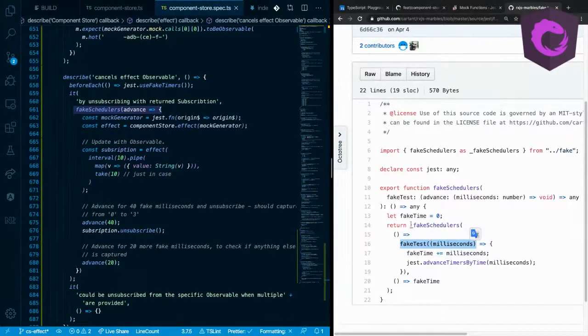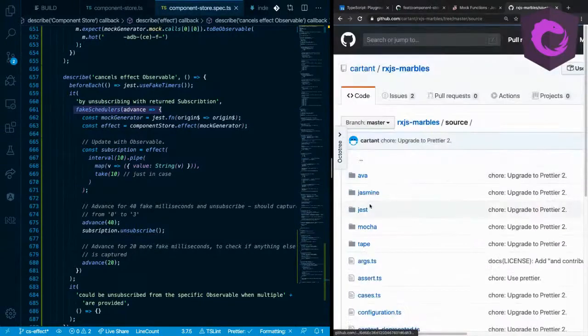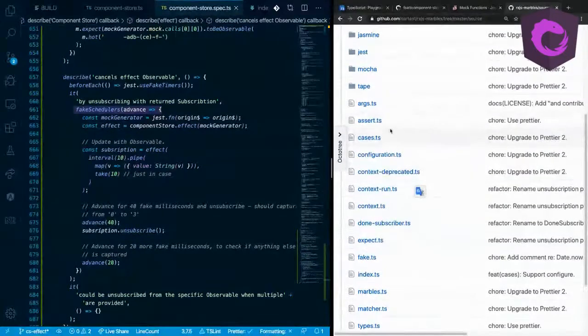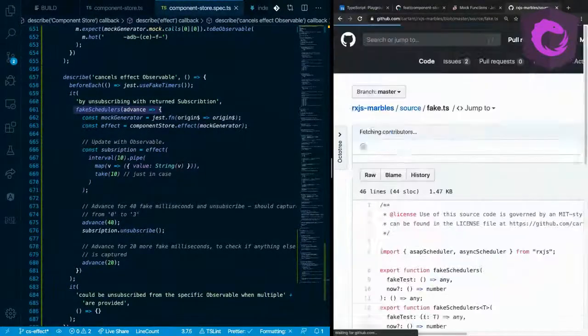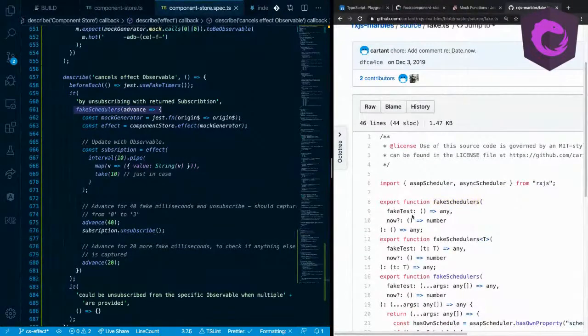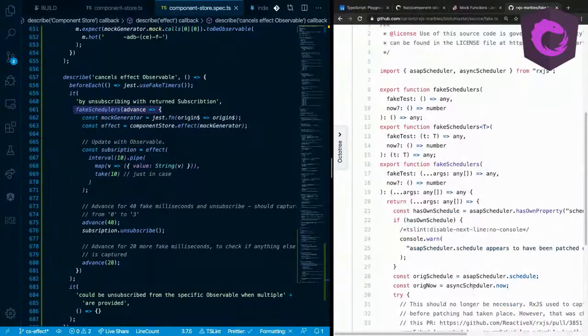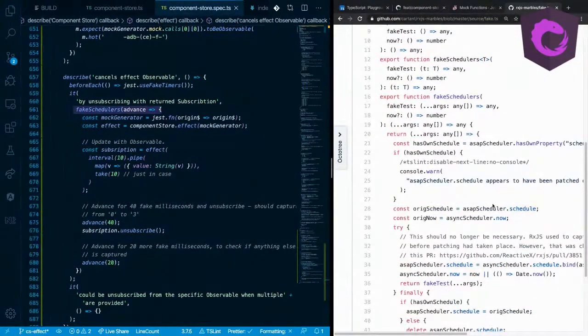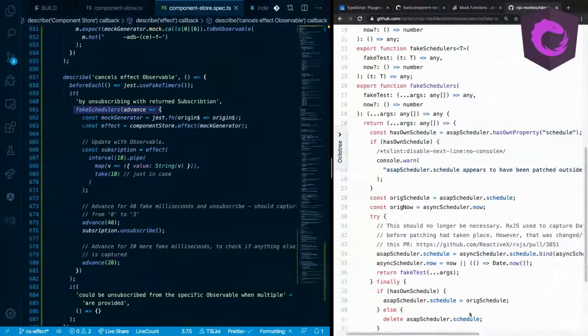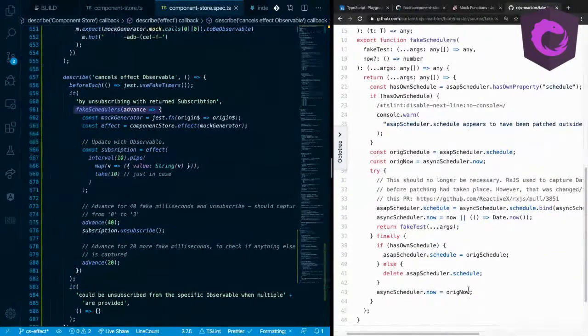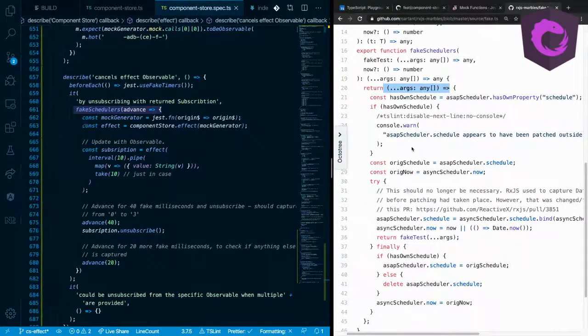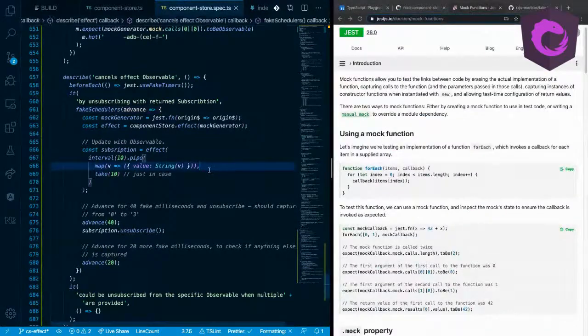So let me see what we wrap it with. So it's in the source, in the fake. Here's this fake. It just takes this fake test, right? Looks at the schedulers. Alright, so it's mostly dealing with the scheduling stuff, okay. And then calls that. What's the args? Yeah, basically whatever the args are there as well. Okay. So let's just do it this way then. Yes, okay.